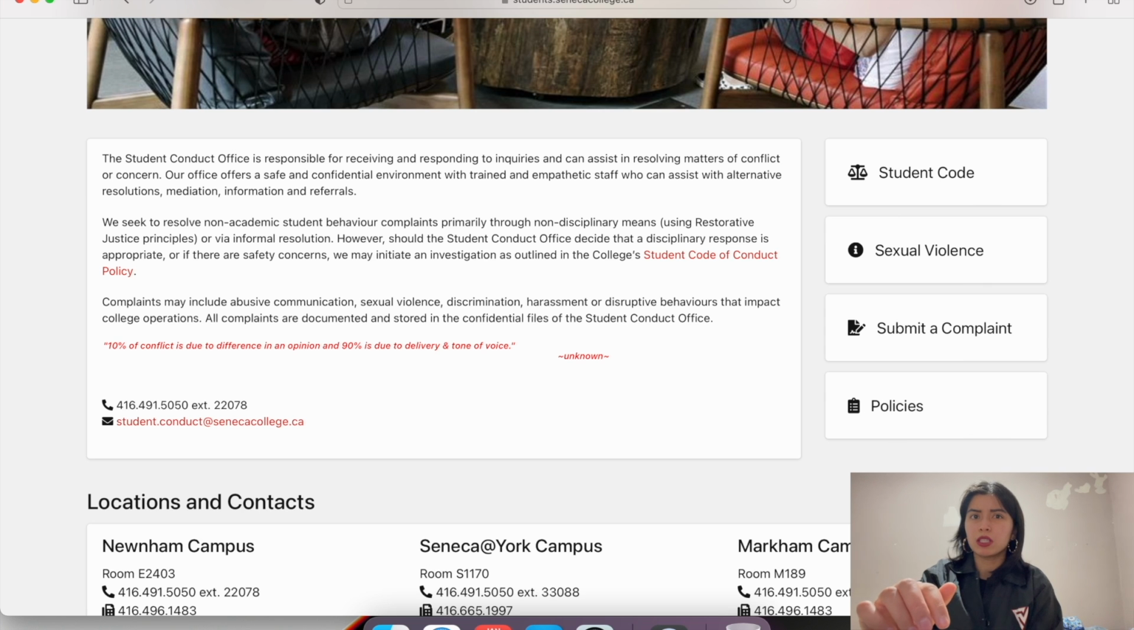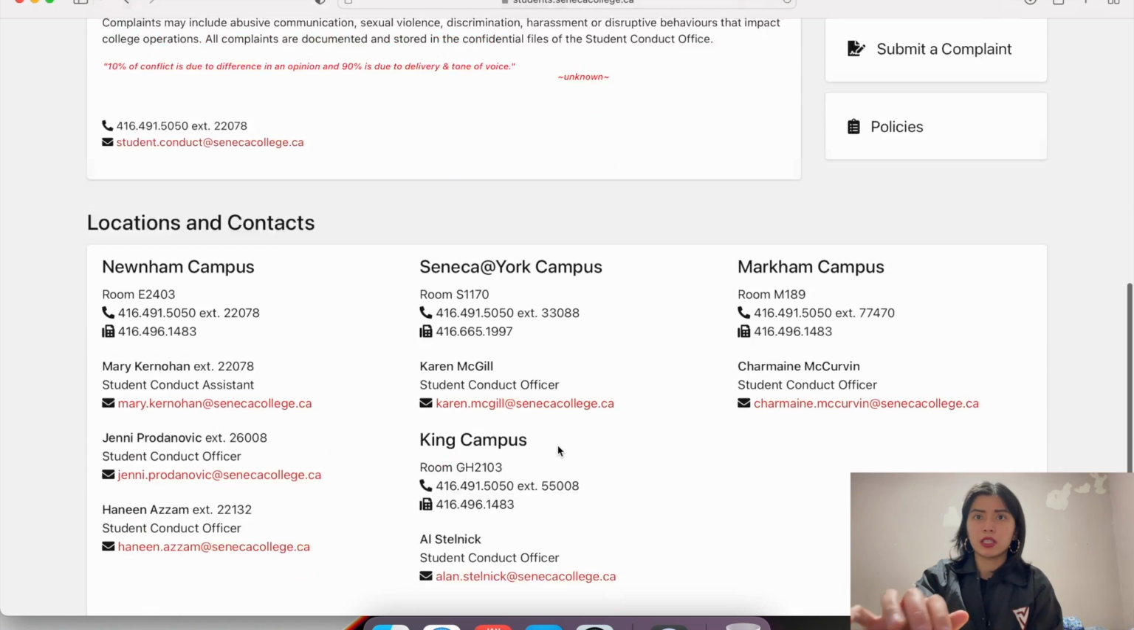And there are policies in place and rules and stuff that the student contact office can do. So if you are in need, then I would suggest reaching out to them. They do have their information here.